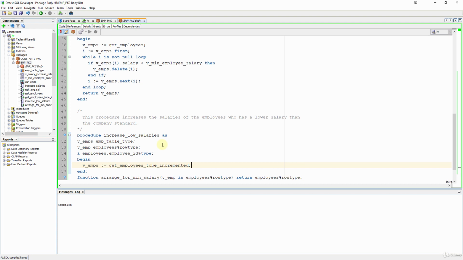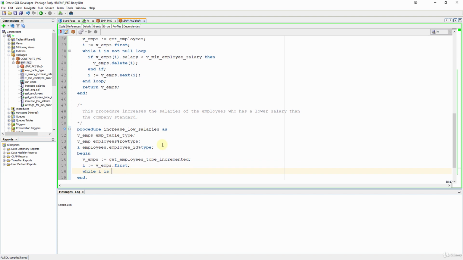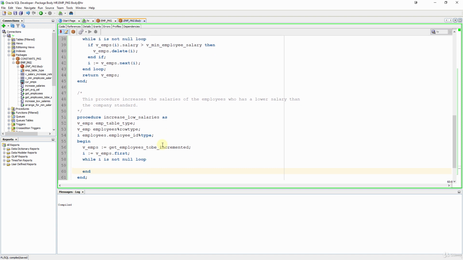Great. Now let's initialize our index i and create our while loop. In that loop, we will arrange the salaries for each employee. i is equal to vemps.first. And while i is not null loop and our end loop.